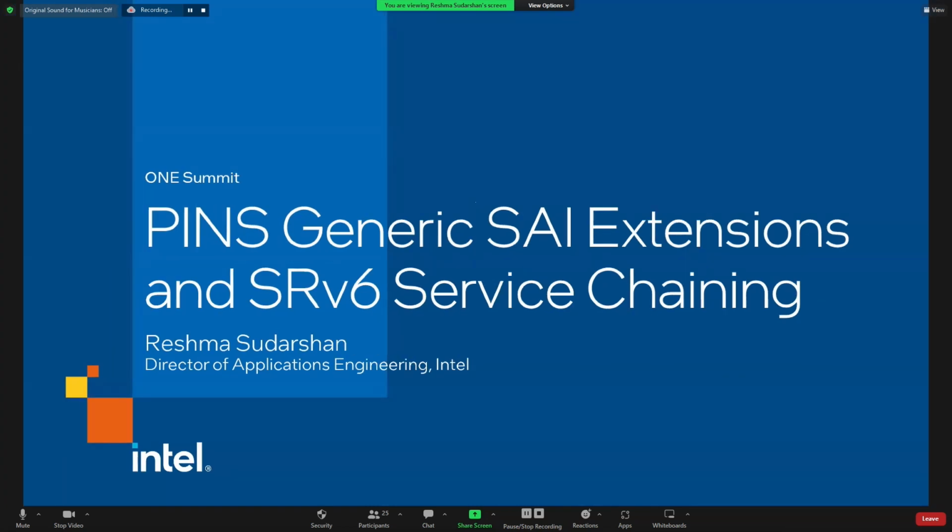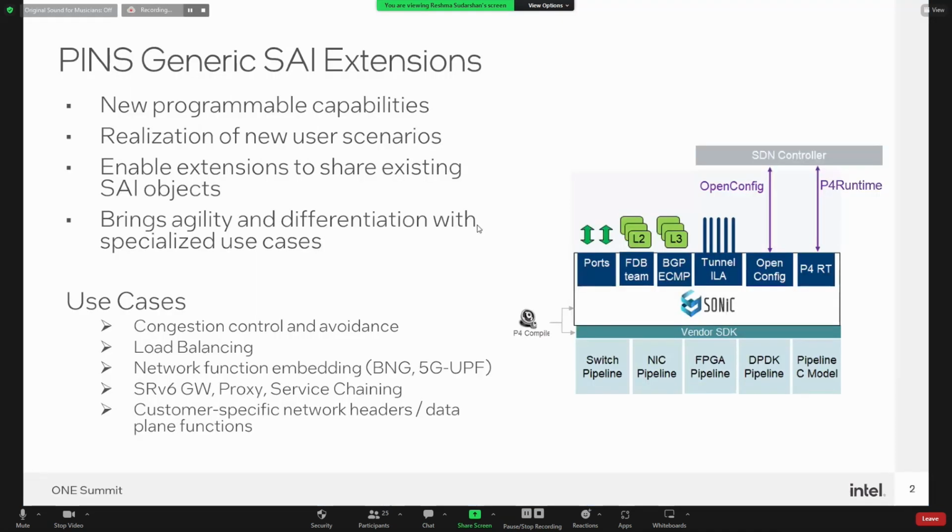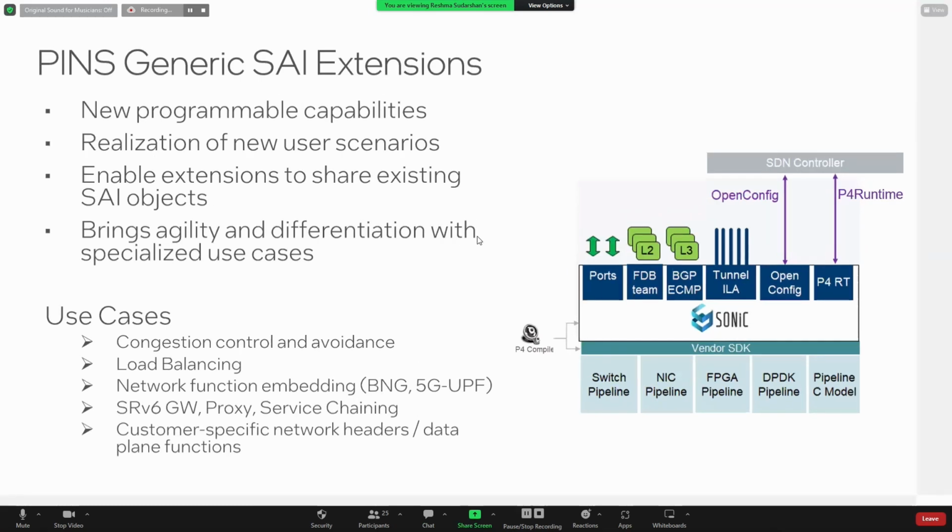And today I'll be talking about generic SAI extensions and also its application in SRv6 service chaining. With the aim to allow logical extensions to the standard SAI pipeline, generic SAI extensions adds the infrastructure in SONiC to realize novel features by adding new match action tables in the SAI pipeline. It mainly gives the user the flexibility to extend the existing SAI feature or protocol or have proprietary IP in their applications that they want to write in the secure environment of SONiC PINS. At the same time, have uniform management interface across their applications and the devices in the network.